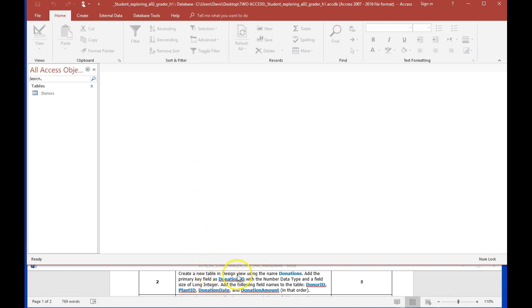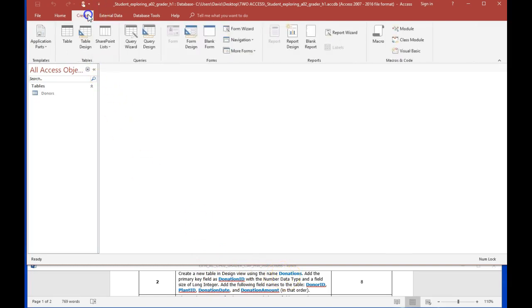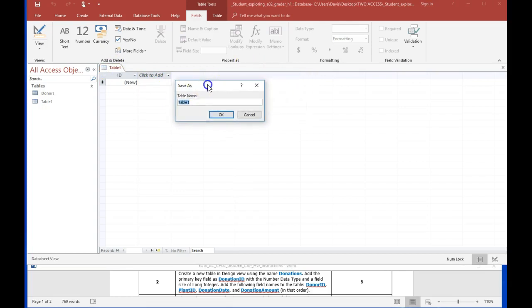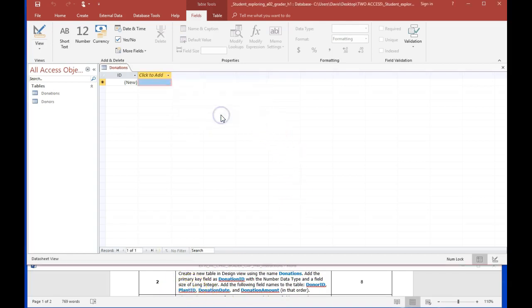All right, create a new table in Design View using the name Donations. We're going to come to the third tab to create, call it Table. And then look, we have a table right here, but we want to rename it. Once we save it, we are asked to rename it. And so we're going to call that Donations. To be careful as you work on this assignment, there's lots of activities that all start with the same letter. So you want to make sure that you spell your fields correctly. So the table is now named Donations.